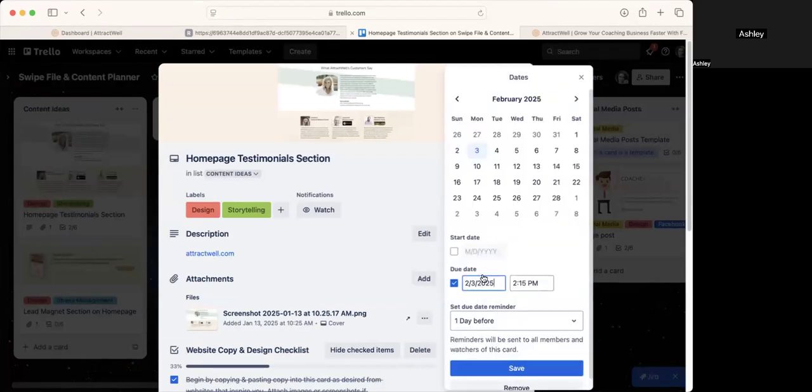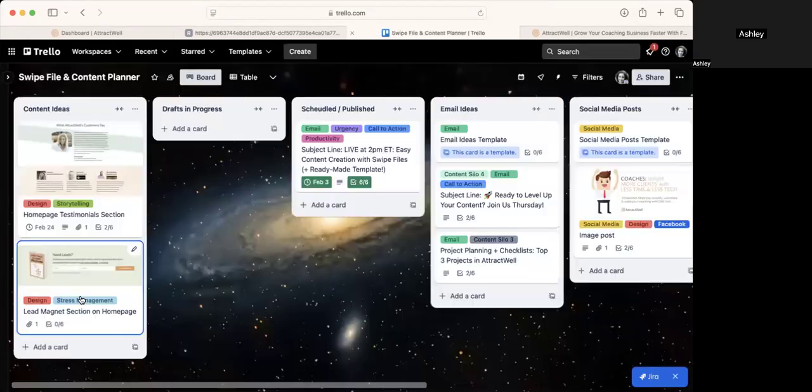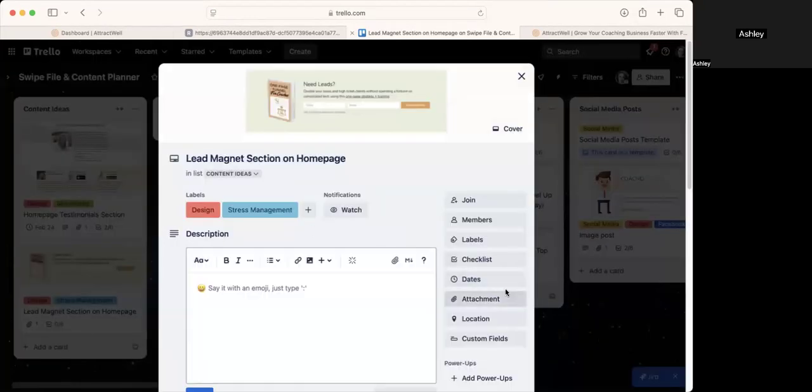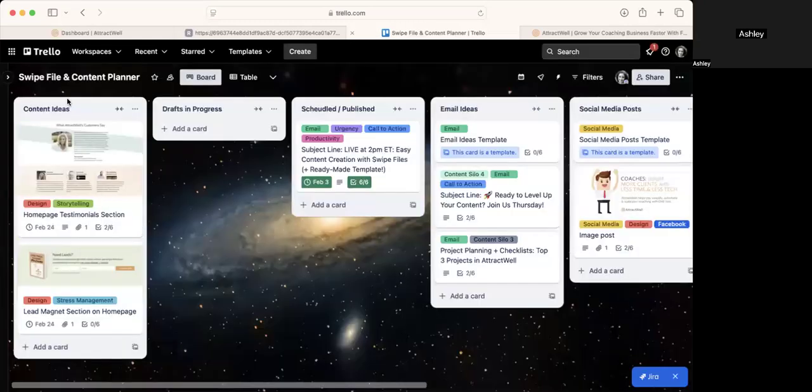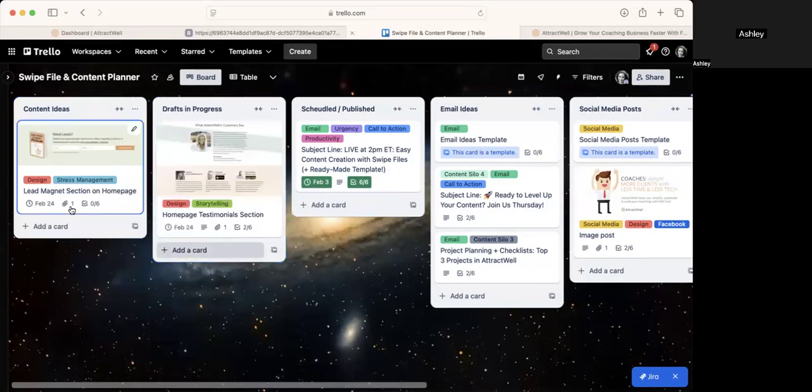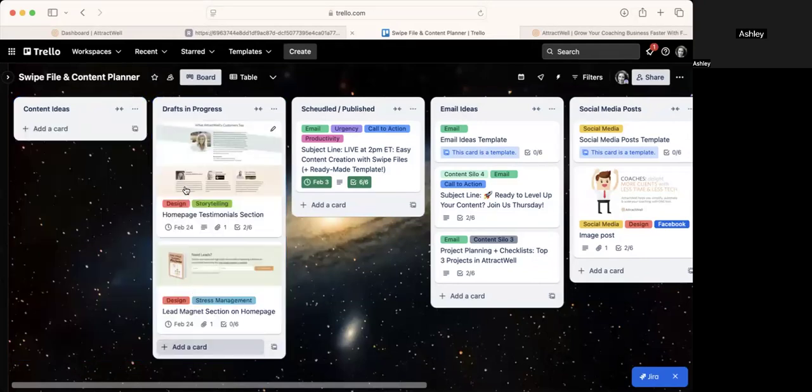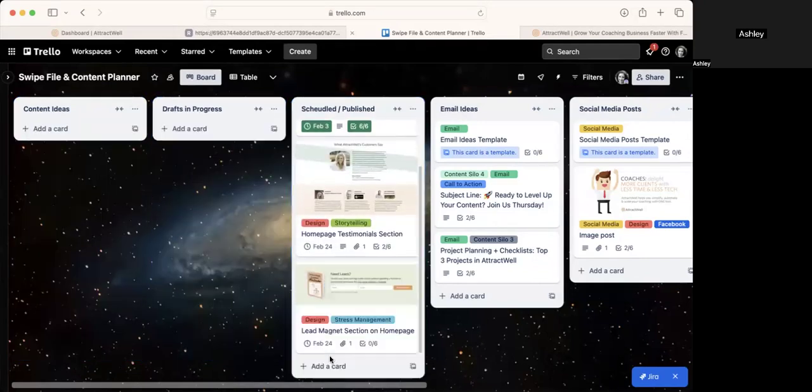So I'm going to go ahead and apply a date here. I'm going to set that up for the week of 24, and I'm going to save this one for the same date. So now I know I can group my work together. These are both homepage things. I'm going to do both of these on the same day, right? And then once I start doing it, I move it over, and once it's done, I move it over here, right?